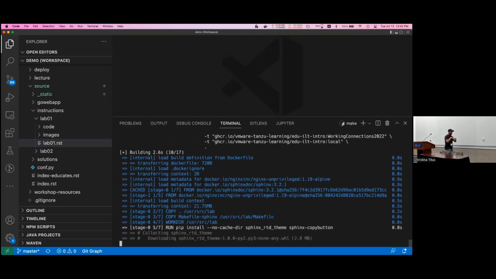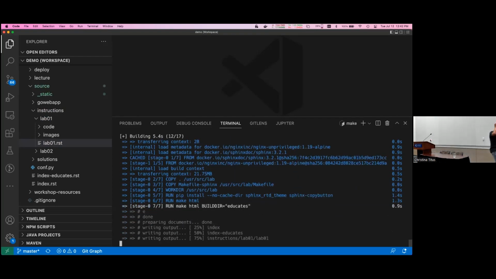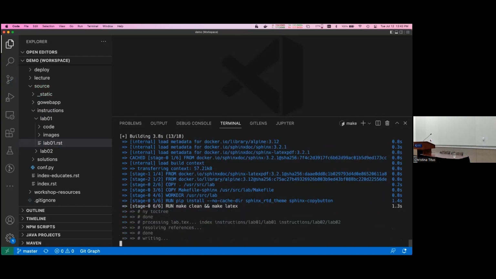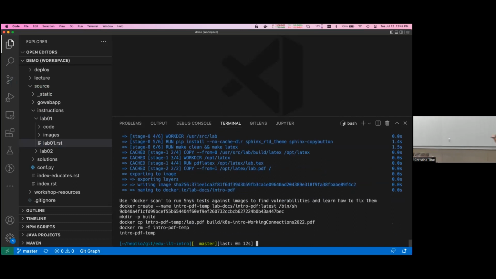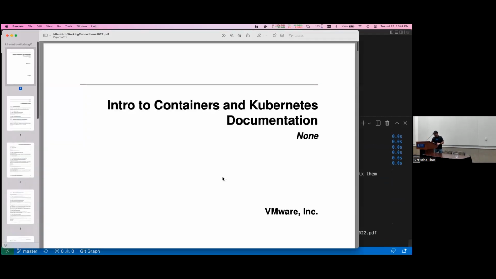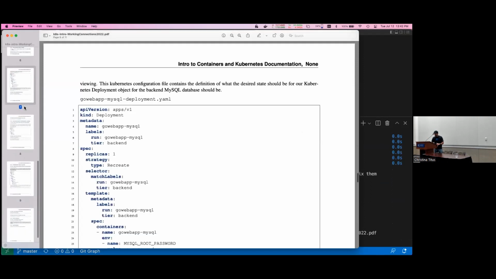So it's going out, building the HTML website, running the Docker container to actually do that build, pulling down the Sphinx one that I talked about earlier, making the PDF one build a lot faster here because I have some stuff cached. And we should have it. So if I open, we should have a Working Connections 2022 PDF that was just made of the lab instructions. This is a PDF version of the HTML you saw on the KubeAcademy site.